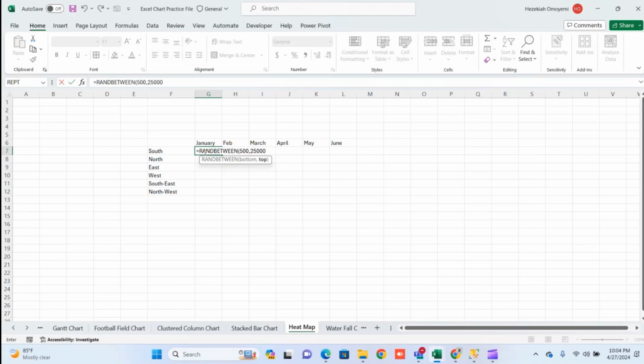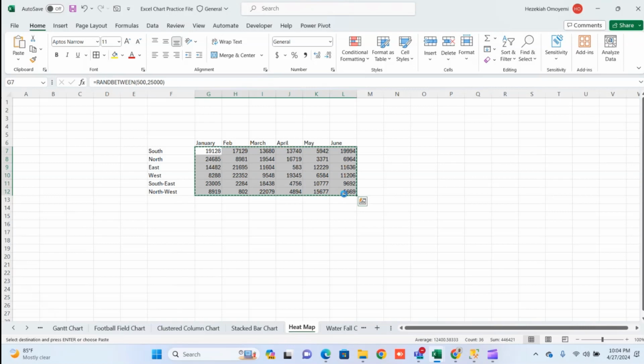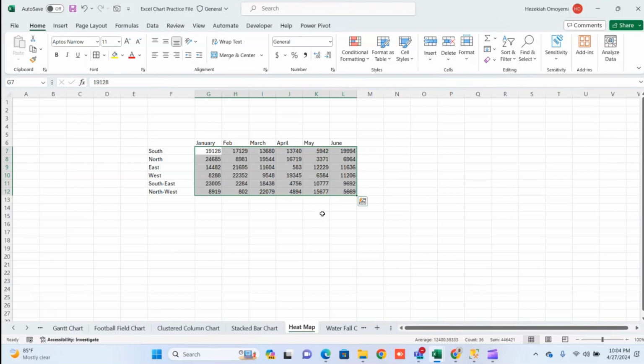We say 25,000. We press enter. Highlight this whole place, Control R and Control D just to flash fill, Control C, Alt H, VV to convert it to a value. Now, having done this, let me format this axis. I'll say black, and as well, this is going to be the same thing.